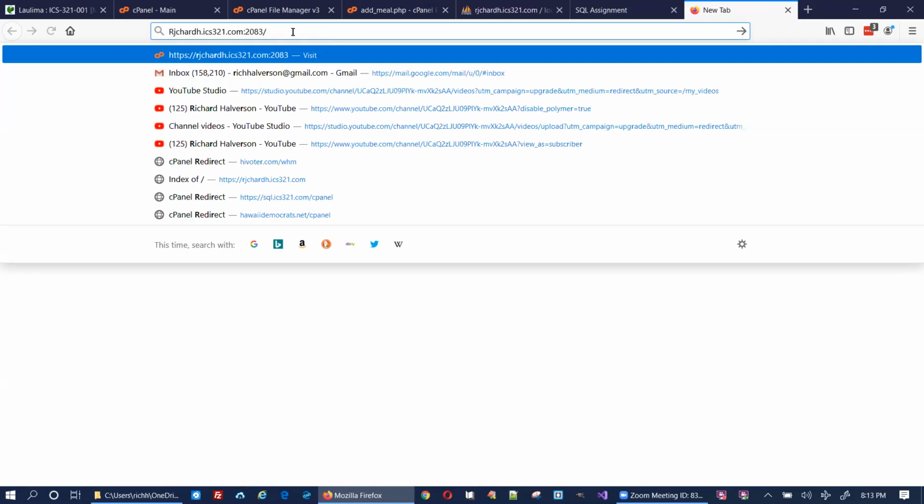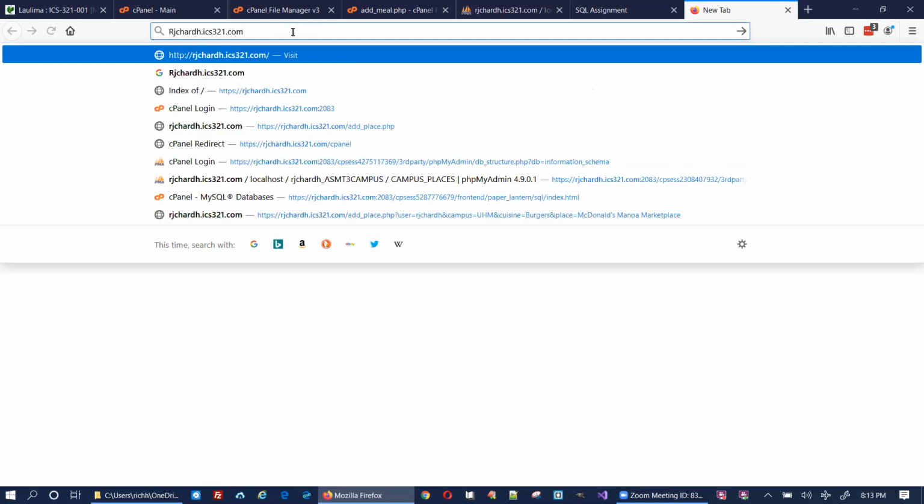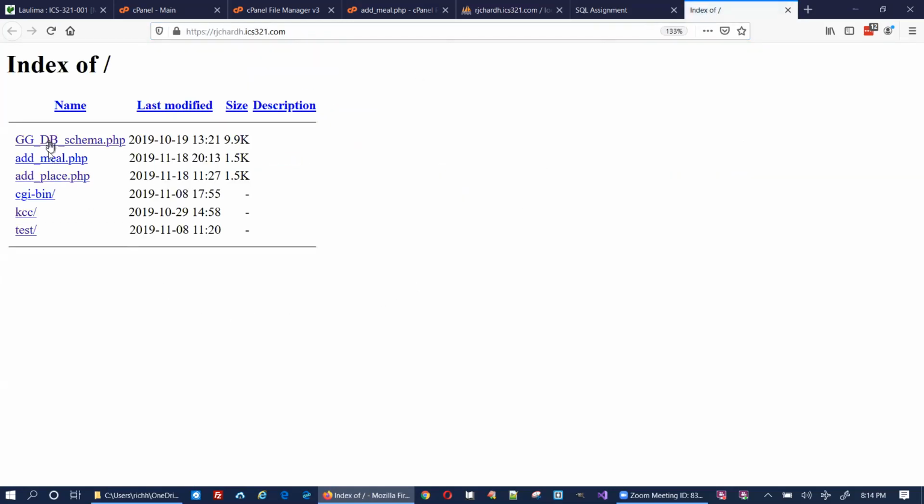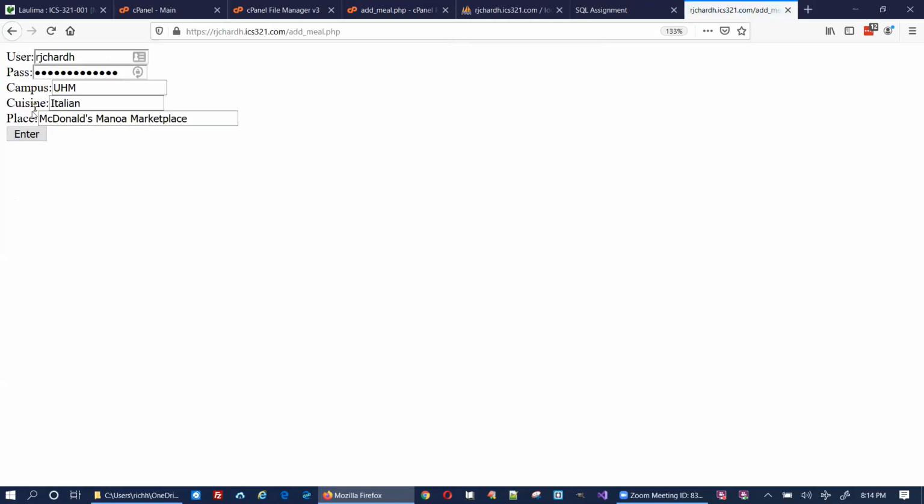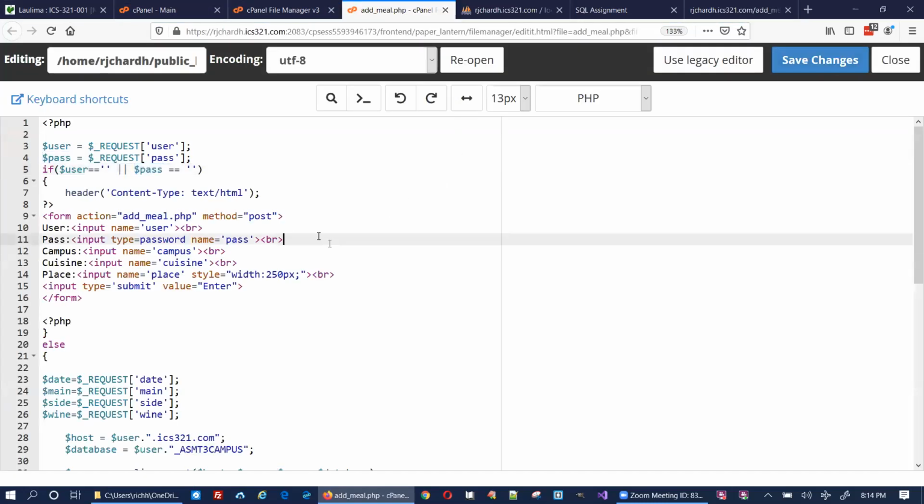which is this one, and now here's my add meal. Now it's going to look like this. It's asking for campus cuisine in place, but that's because when we just run it plain, without anything, then user and pass are not going to equal anything. It's because there's no request parameters coming in.